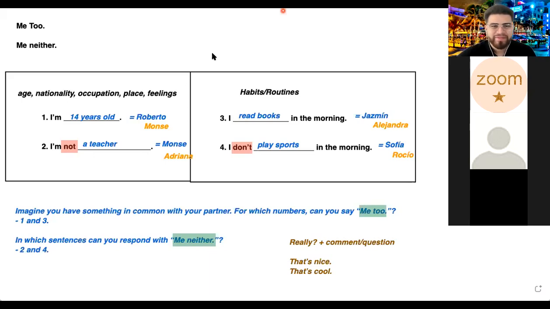I read books in the morning. Really? That's nice. I read books on weekends. Very good. That's beautiful. Number four, Sofia Rocio. I don't play sports in the morning. Really? Me too. Me too?